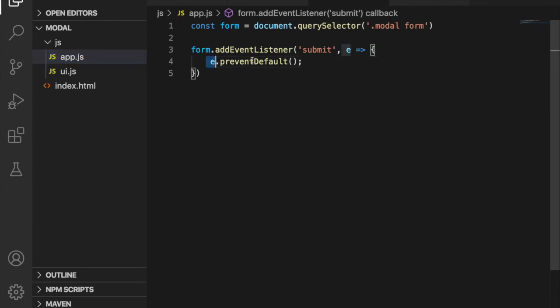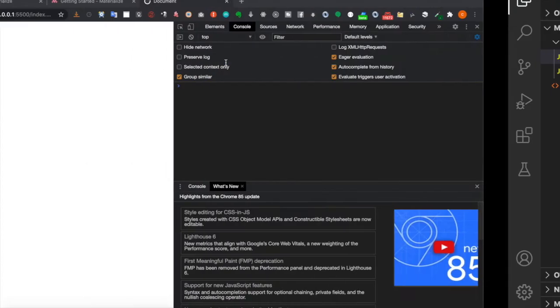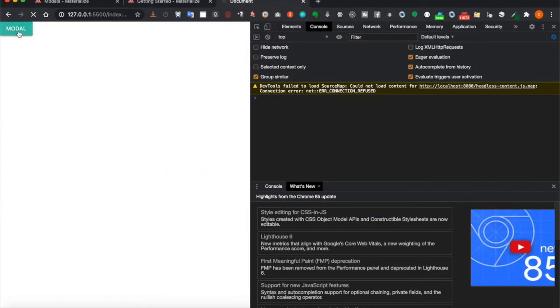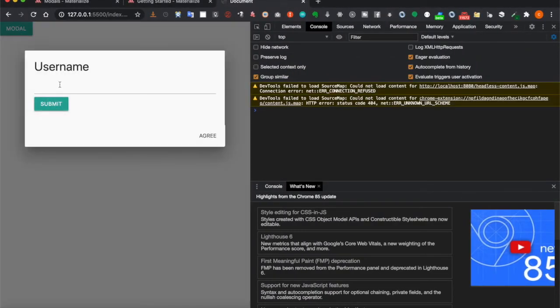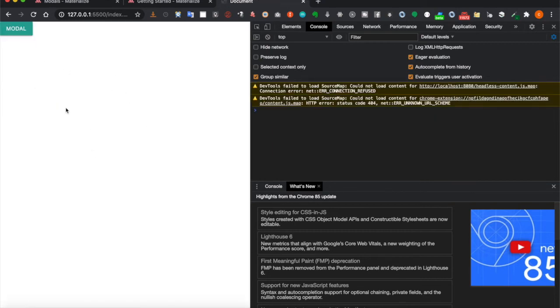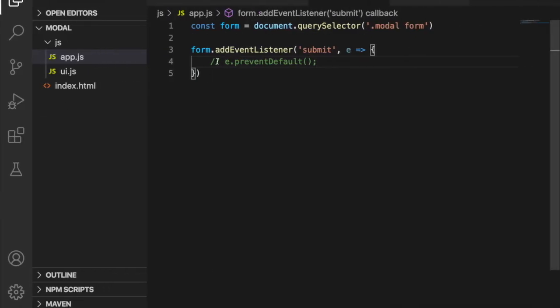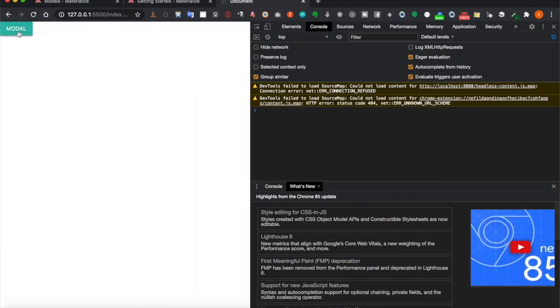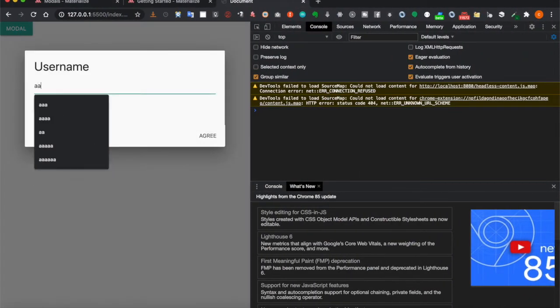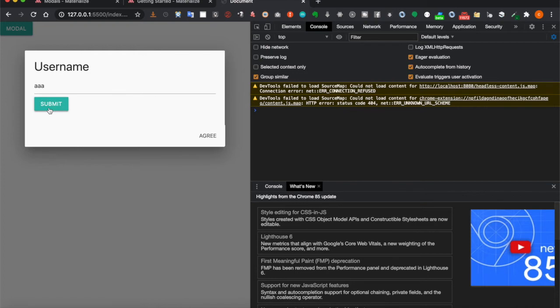The reason we need to add this is because if we try to comment this one out and go to our website and click on the modal, and when you type something and click submit, the default behavior will close the modal. However, we do not want this to happen. So we need to add this to prevent the default behavior. And when we type something and click submit, it's still here.